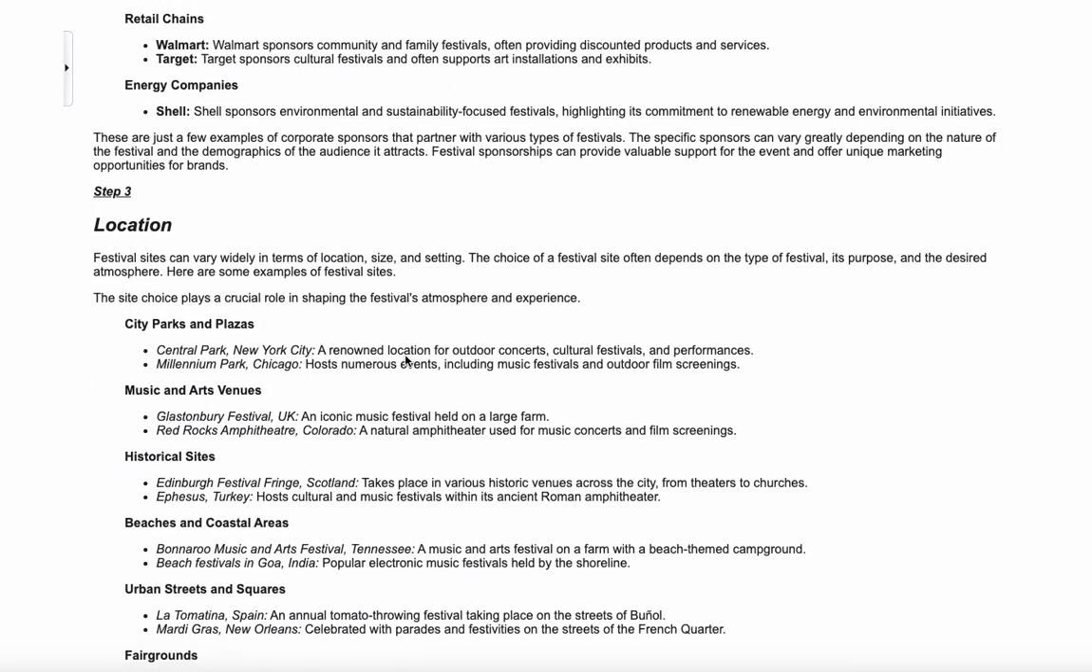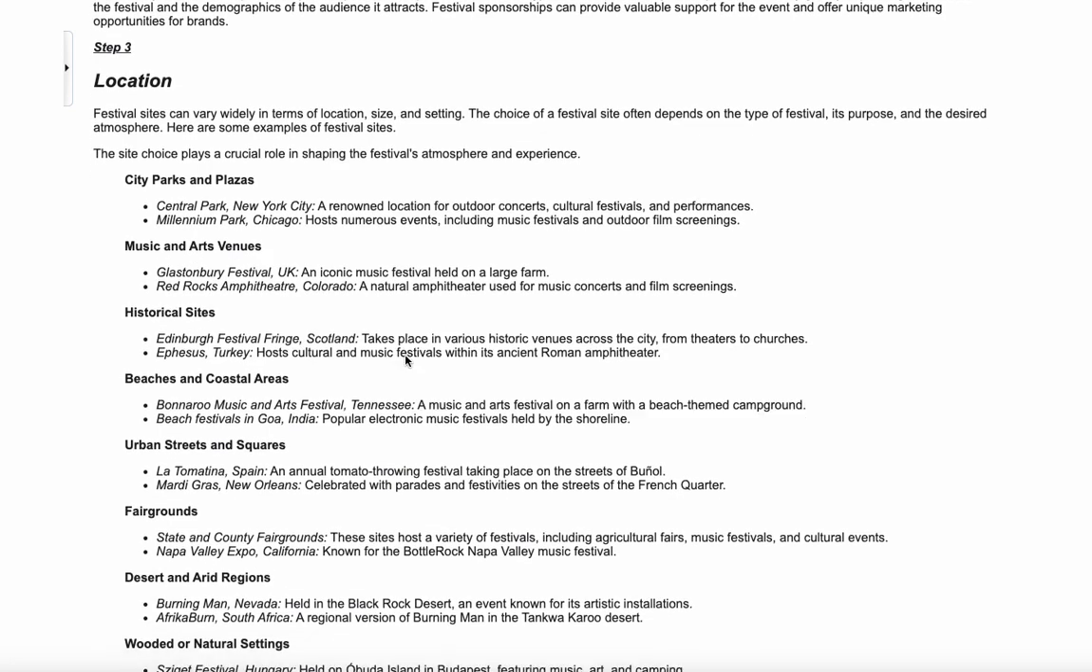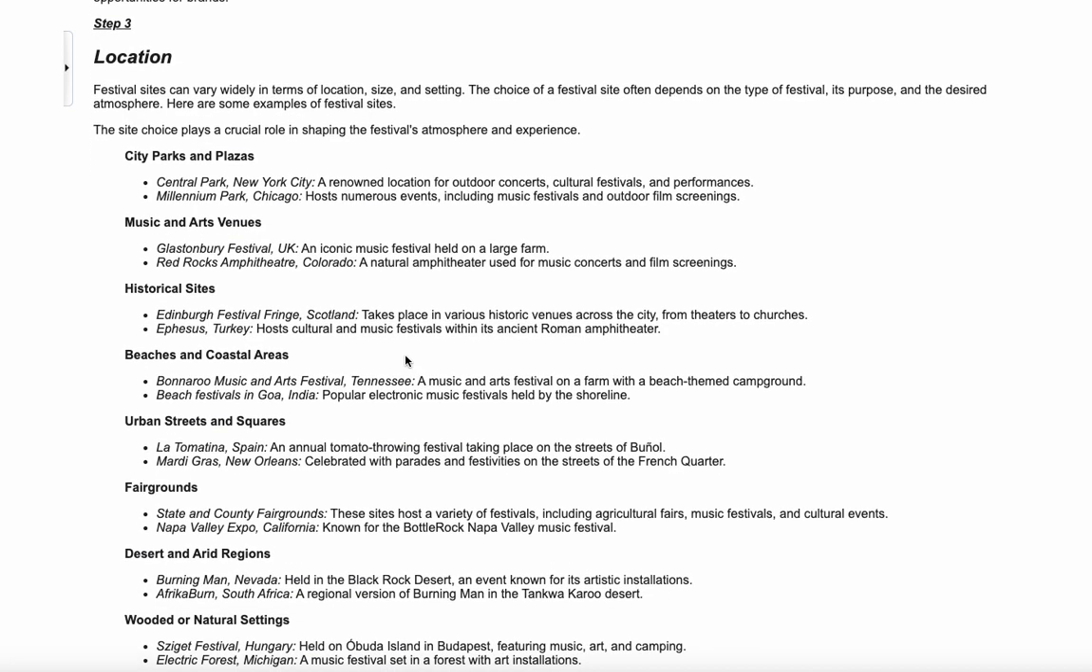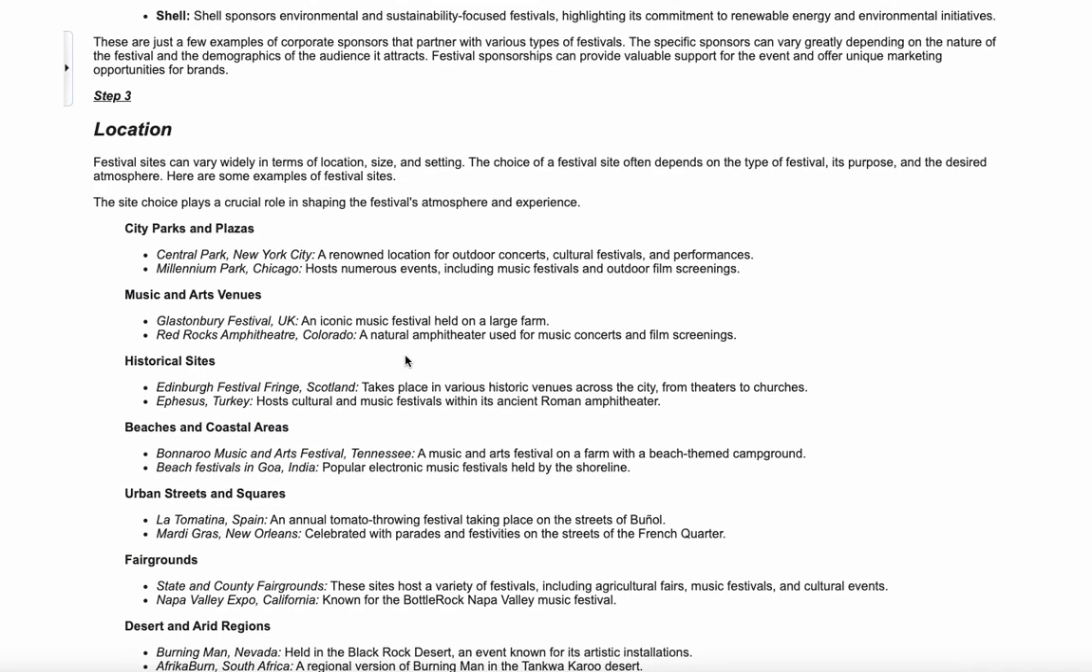Step number 3 is location. You will have to pick the location by considering size, atmosphere, and setting. If you are doing a music festival, as you see, there are examples of locations. It requires a really wide space, outdoorsy type, with the stage setting. So it could be Central Park, or it could be Governor's Island.